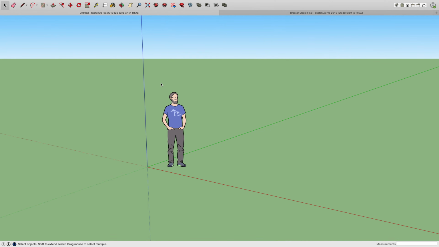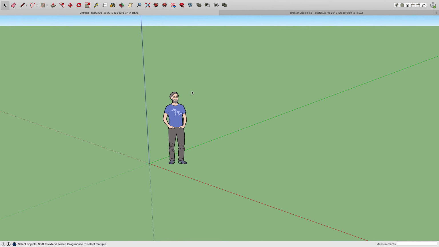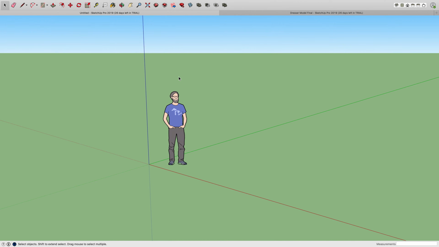Okay, so the first thing you're going to want to do is go ahead and create a new document here in SketchUp. And we can get rid of this little default character here. You can just select him there and press delete.